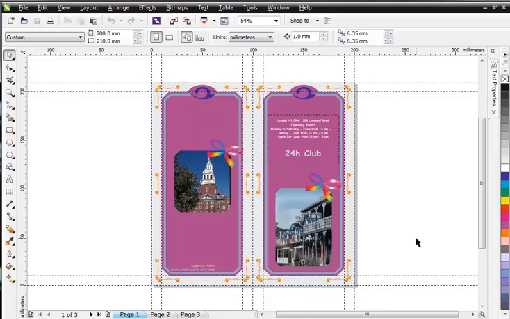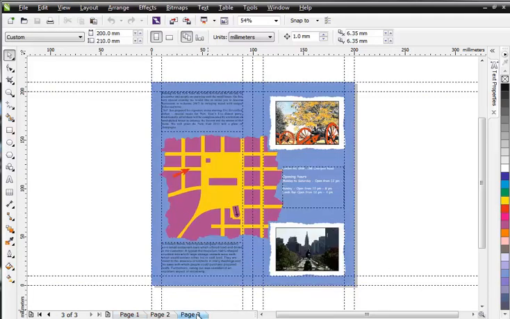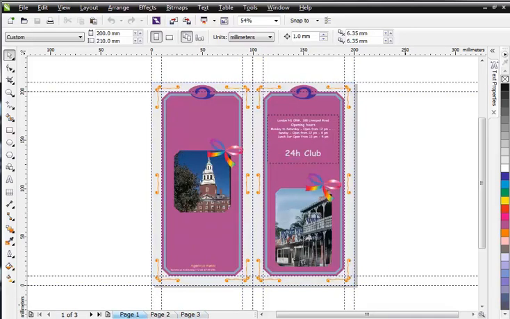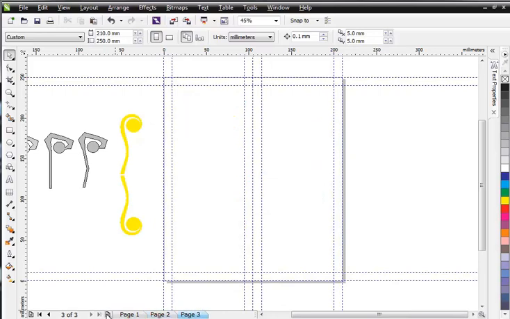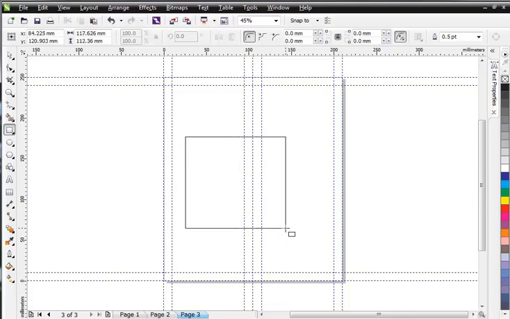In this part of our course, we'll create the next page of the restaurant catalogue. Create a new page. Let's start creating the first element, the map. Switch to Rectangle tool and draw a rectangle.